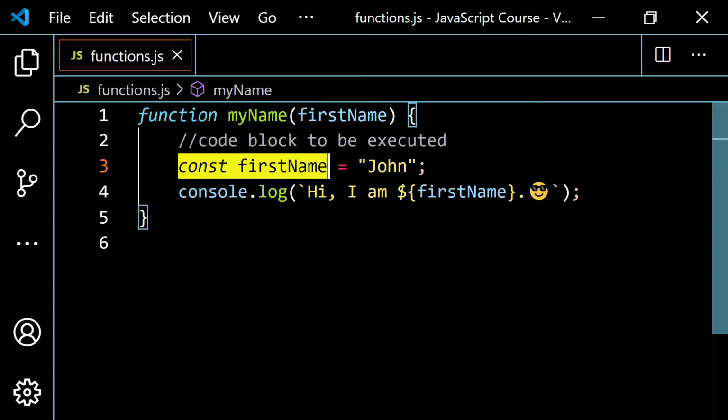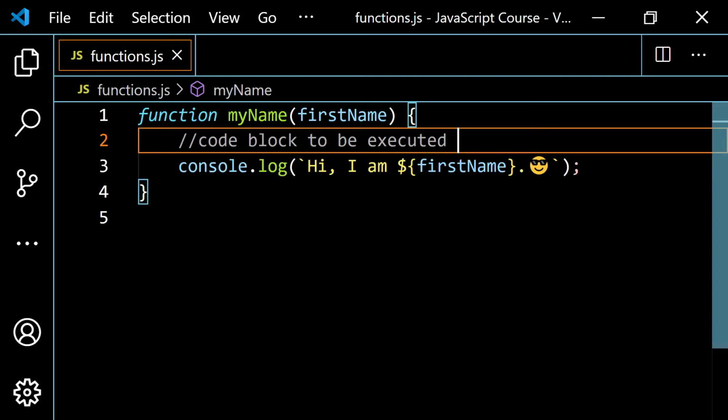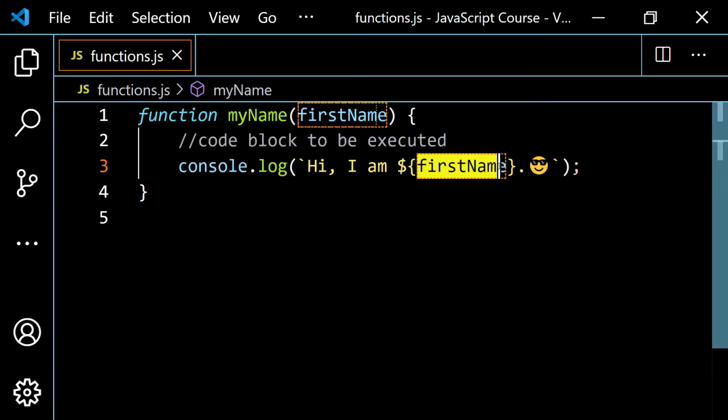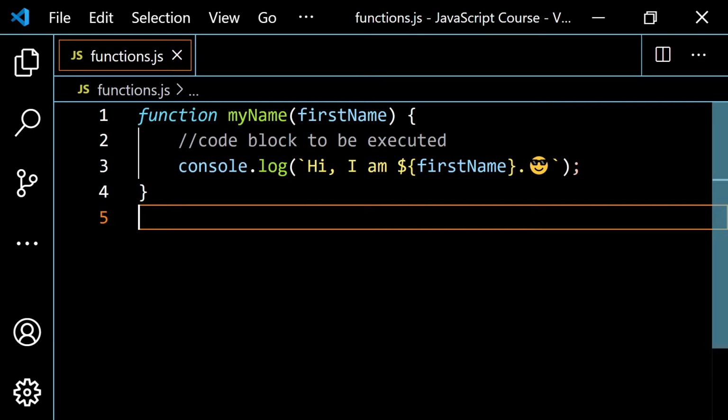So instead of doing this, like this, I can get rid of this and bring this down here. And basically now this guy right here is going to reference this parameter here. And what we're going to do is, what we say, pass in something when we call the function.